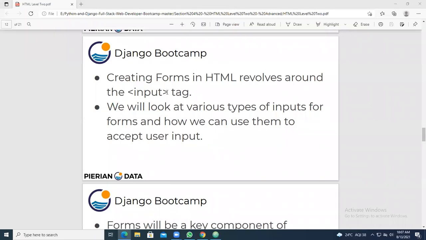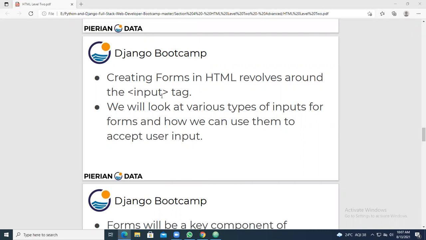So this is the video lecture on the forms. We are going to create the forms in HTML using the input tag. The input tag comes with various parameters. The first one is email, second is password, third is submit, fourth is text, fifth is color. All these types of inputs for the forms, we can see how to use them to accept the user input.